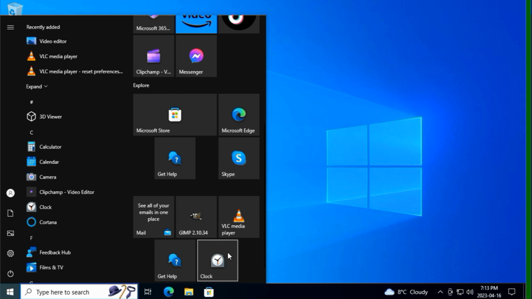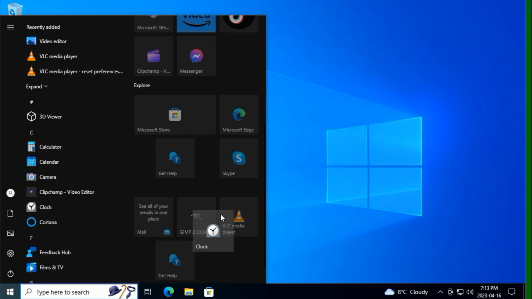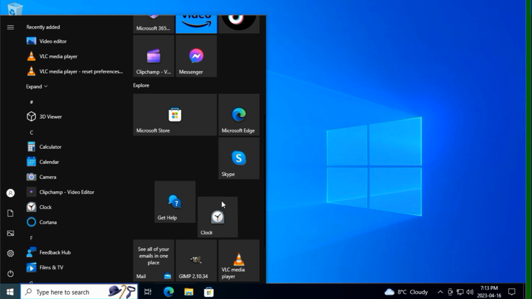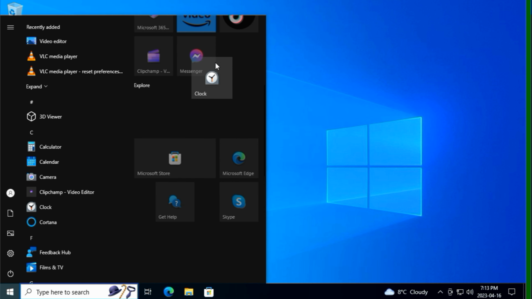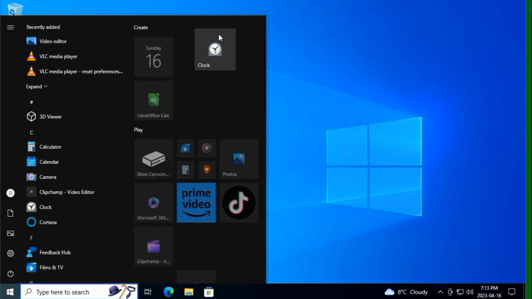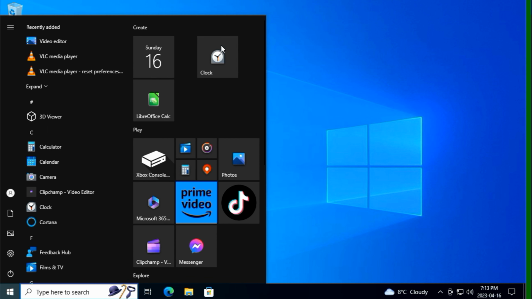Okay, by default, the program will be added in a tile to the bottom of the Start menu. To move it up or wherever you want in the Start menu, you left click and hold, and then move your mouse up. As you do, it scrolls up to the top of the menu. Then you let the mouse button go, and there you are.